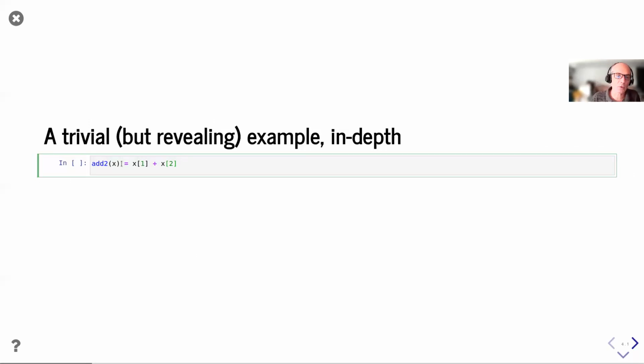We're just going to create a tiny function here, add2, that takes a single argument as an input. And we imagine that X is an indexable object. It doesn't actually matter what kind of indexable object it is. Any indexable object would be good, as long as there are 2 items, and you can extract the first one with X of 1 and the second one with X of 2. And we're just going to add those 2 things together.